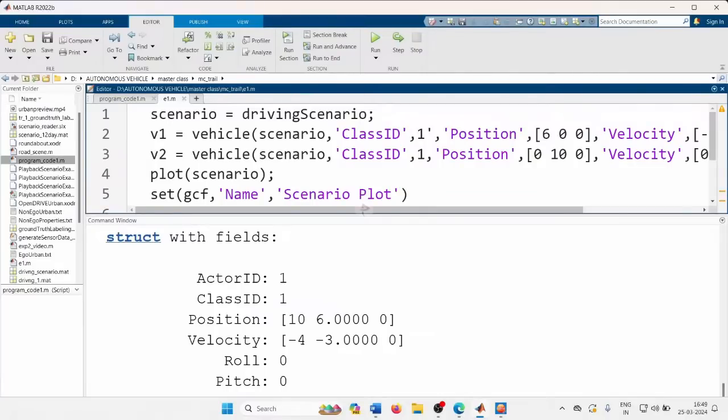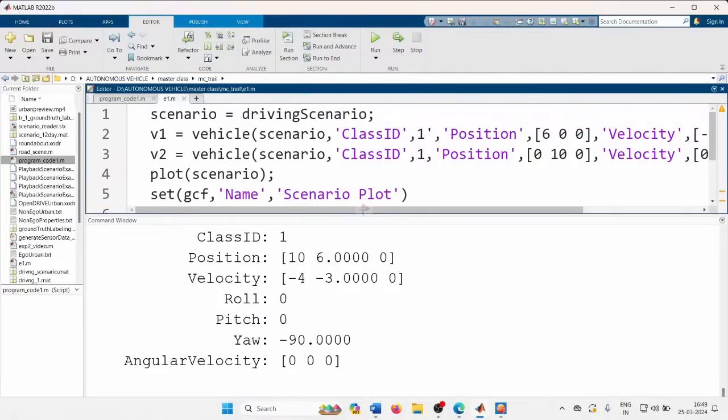Next one is the position. So what is the information? This position specifies the observed object relative to the actor V2. It's always given as x, y, z coordinates. Next one is the velocity. It denotes the velocity of the observed object relative to the actor V2.